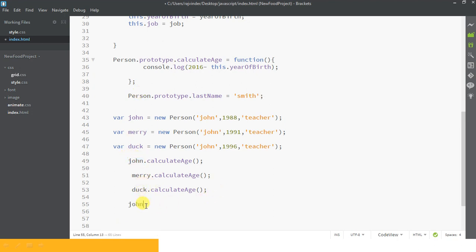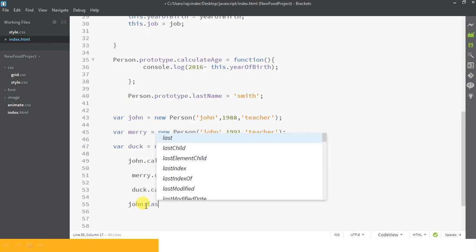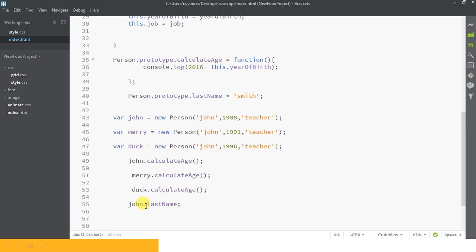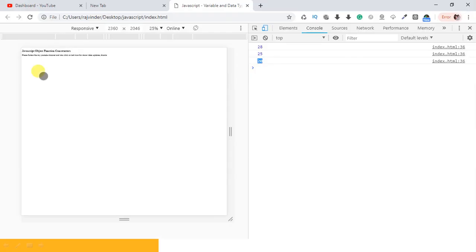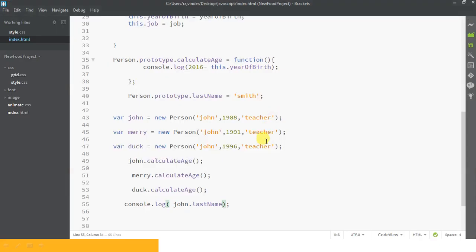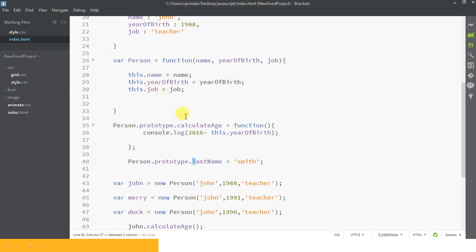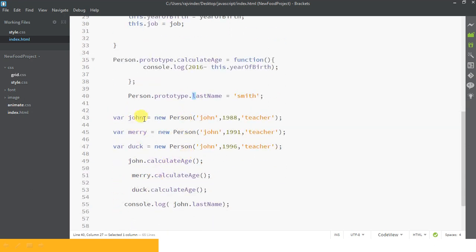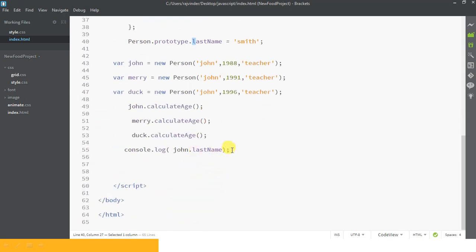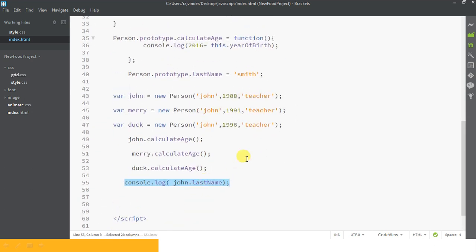add the last name into this constructor, and the object variables call this last name on the person. It shows you the definition of prototype.